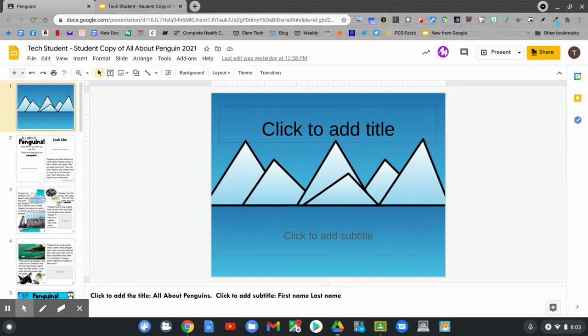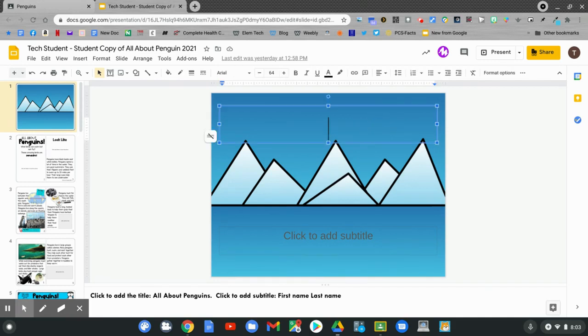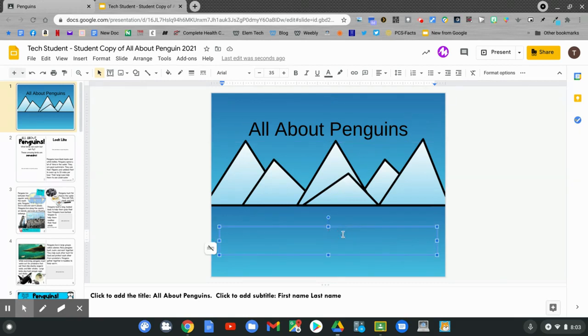It says, click to add the title, all about penguins. Can you click to add the title? Now type all about penguins. Nice job. Now, can you click the subtitle? Type your first name and your last name. Remember to hold down Shift to get a capital letter.